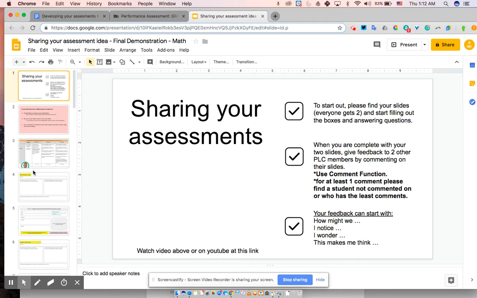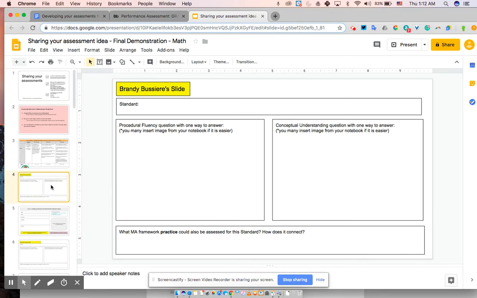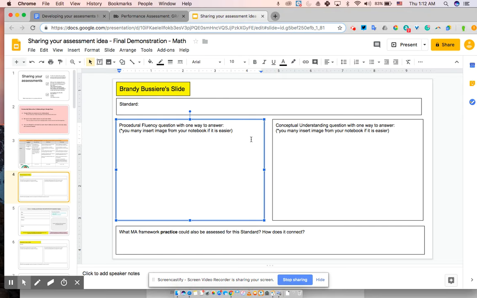You'll notice that it's very similar, except it's a little bit different because I have the standard at the top. I have a way for you to show your procedural fluency here. And you don't have to type this in because sometimes math is hard to type in. So you could just insert a picture here of you writing it in your notebook, and then conceptual understanding.